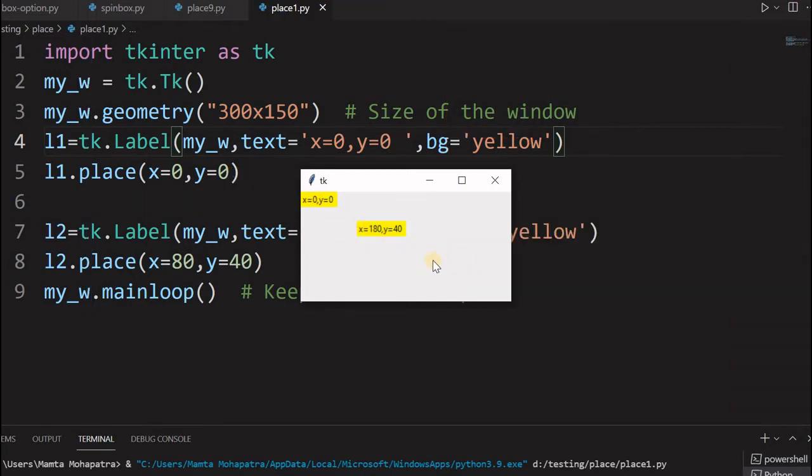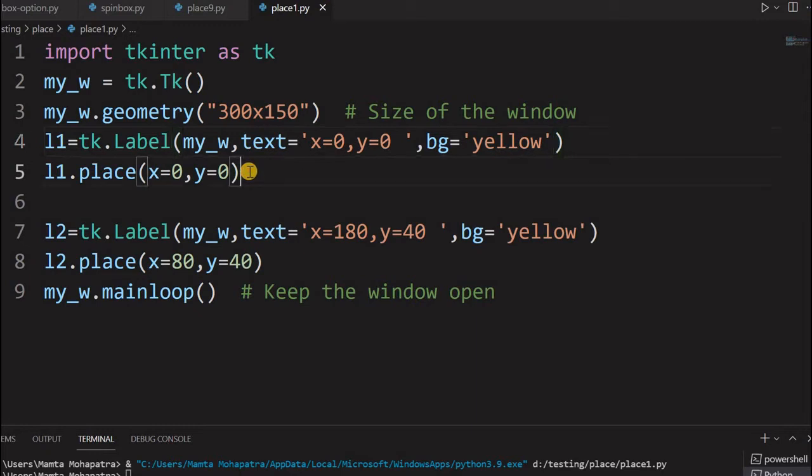Now let's position something around here, at this position. What I have to do is increase x beyond 80 and y beyond 40. Let us increase it beyond that. Our window size is 300 by 150, so we'll keep some gap there.